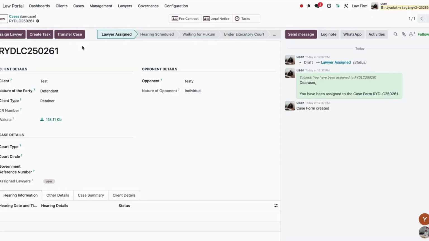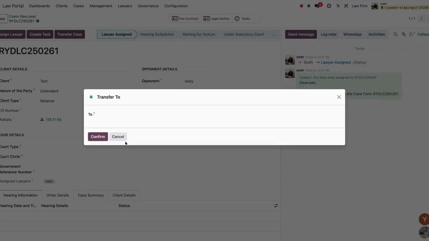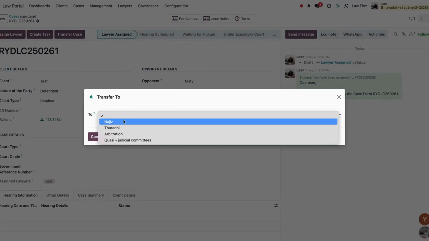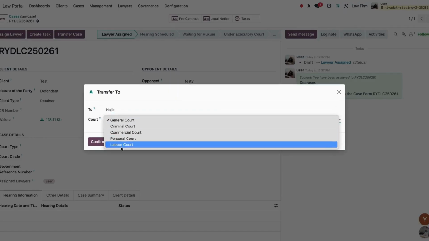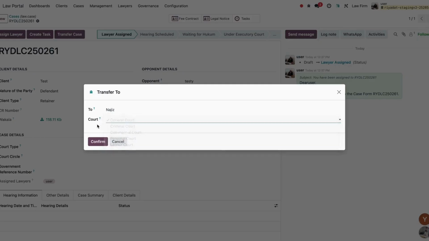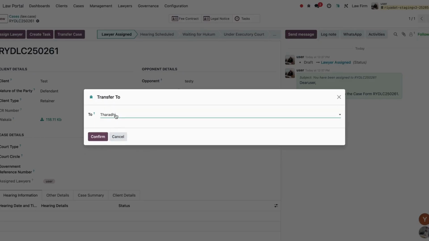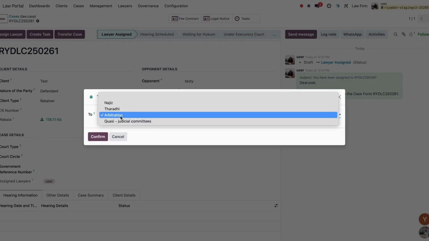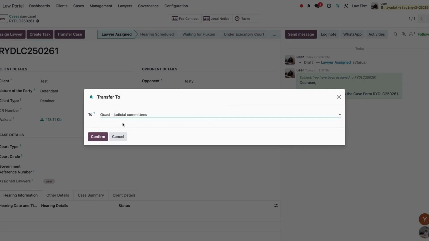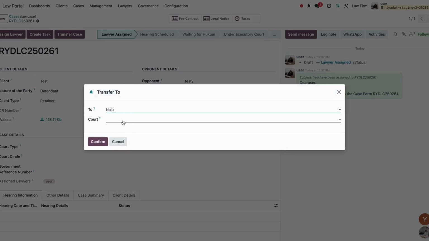The next part is hearing. We can transfer this case to different courts like Najis, Tirati, arbitration, or Qazi. If I click Najis, there are other options: general, criminal, commercial, personal. If it is Tirati, there is only Tirati, then if it is arbitration, then only arbitration, and if it is Qazi, then Qazi, so if it is Naji's, we have the option to move to another court.